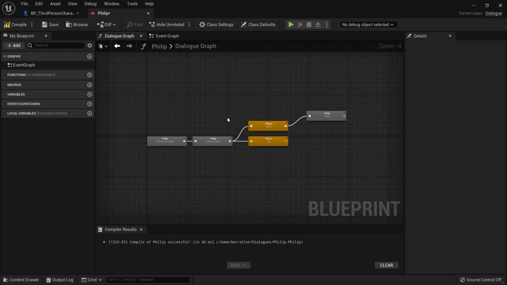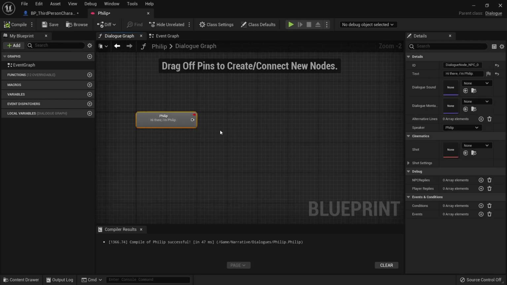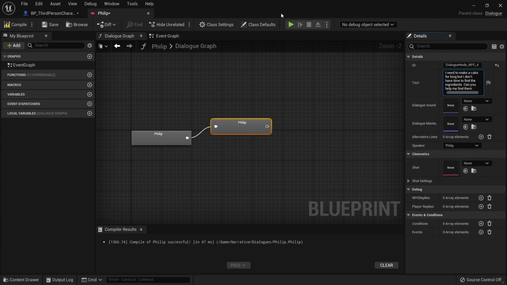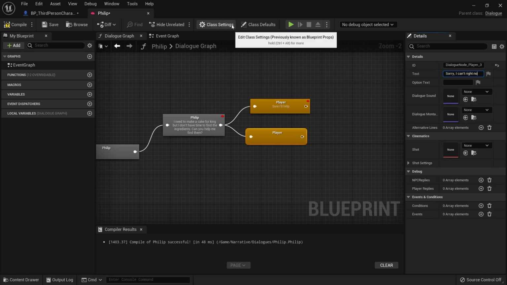You get the point. So I'm going to delete all of this, and a good tip is to leave the root node empty. It allows you to do some cool things. I'll show you later on, but we're just going to leave it empty. And if we drag out and add a line for Philip, I'm going to say, I need to make a cake for the king, but I don't have time to find the ingredients. Can you help me find them? And then we'll add some options for the player. The player can either say, sure, I'll help, or sorry, I can't right now.